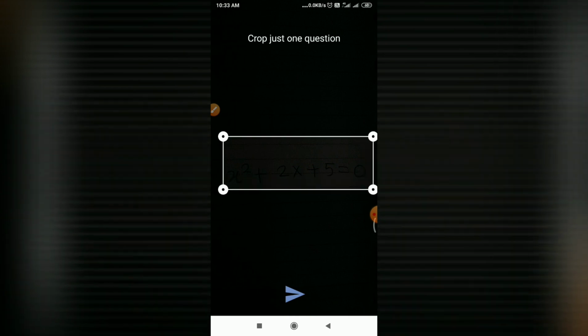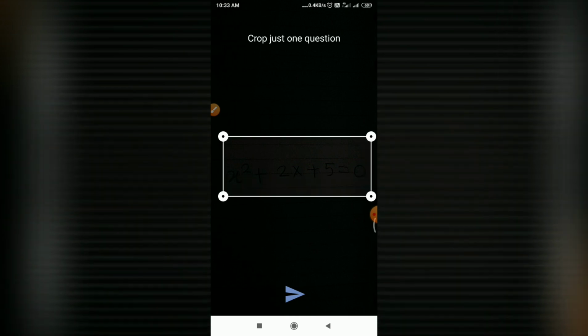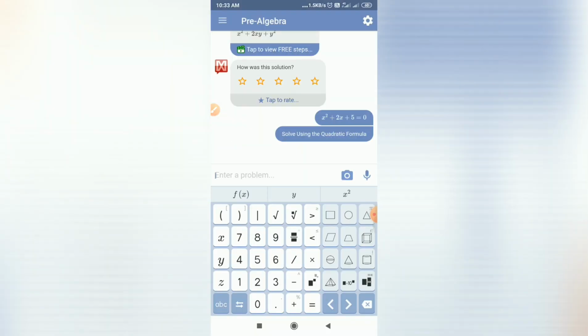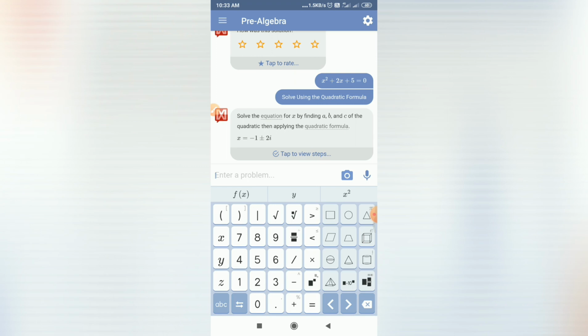Adjust the square here. Now you can see again it is asking how we want to get our answer. I will try to choose this first one, solve using quadratic formula. Here you can see the answer, x equals -1 plus minus 2i. If you want to view the steps, you can view how they got this answer. Here you can tap to view the steps.